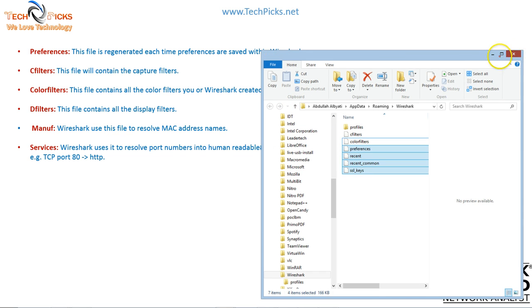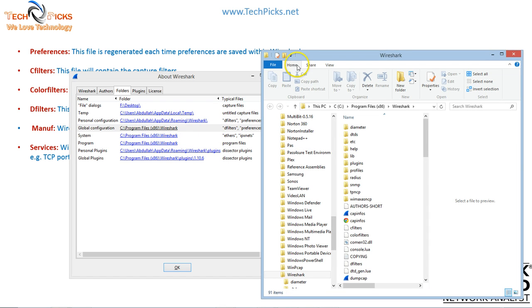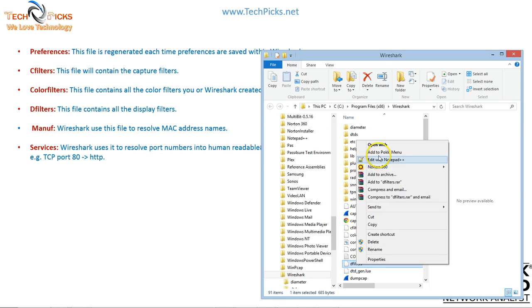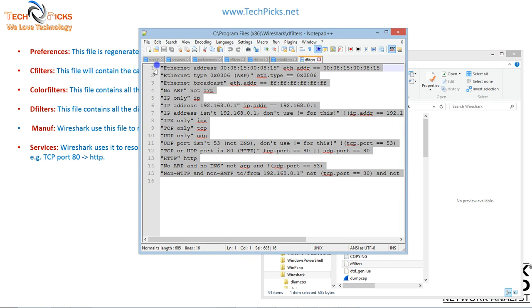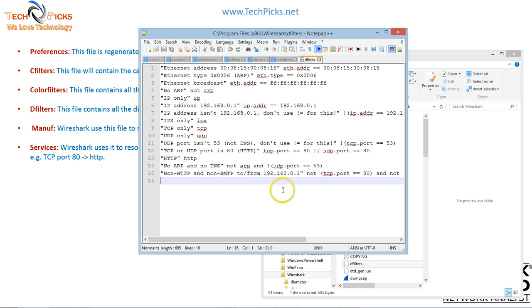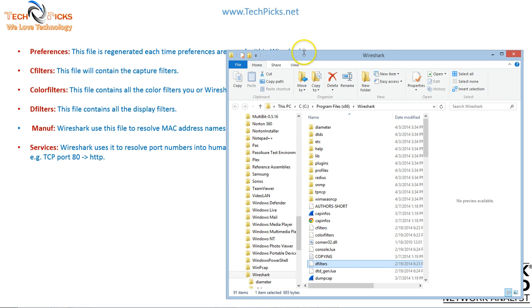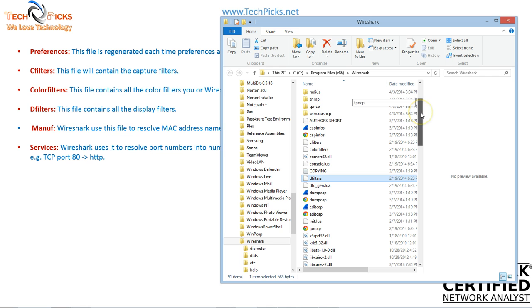Now if I go back to the global configuration folder, let's look for the dfilters. The dfilters file holds all the display filters that are saved in Wireshark. These are the display filters that come with Wireshark, and every time you add any more display filters, they will be saved into the display filters file in your personal folder. And again, you can take this folder with you anywhere. You can put it on a USB drive and take it to any machine, and you have all these color filters and capture filters saved, and you can use them.